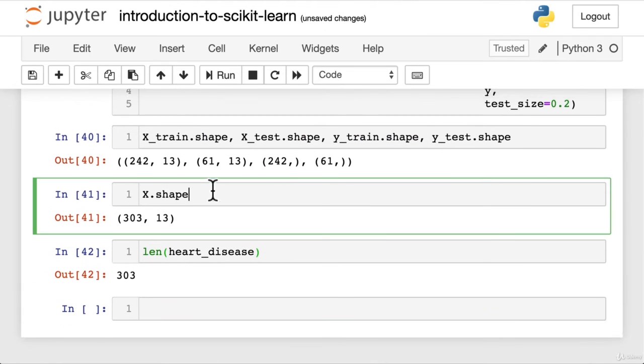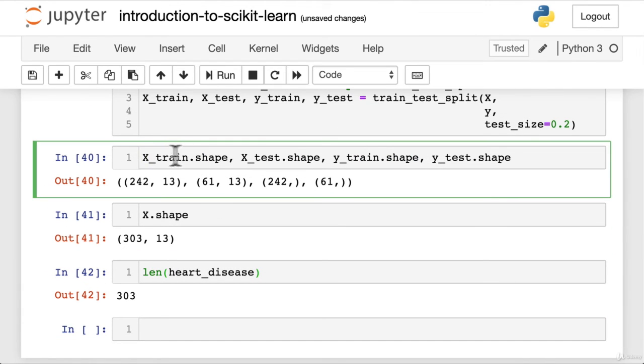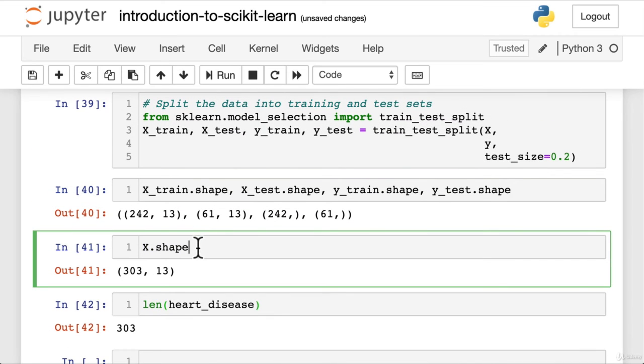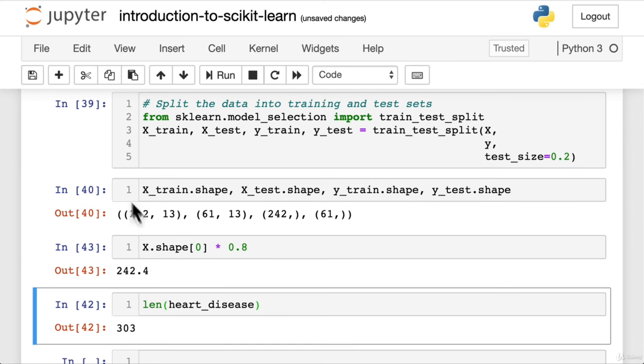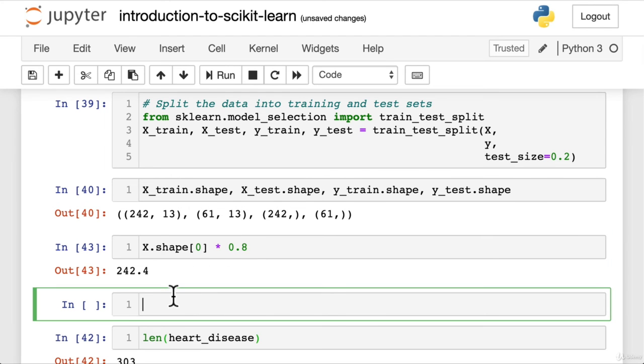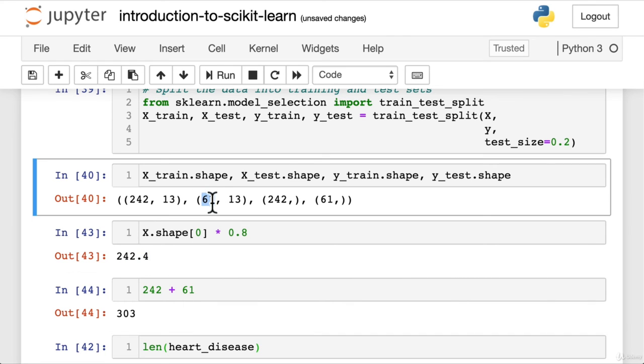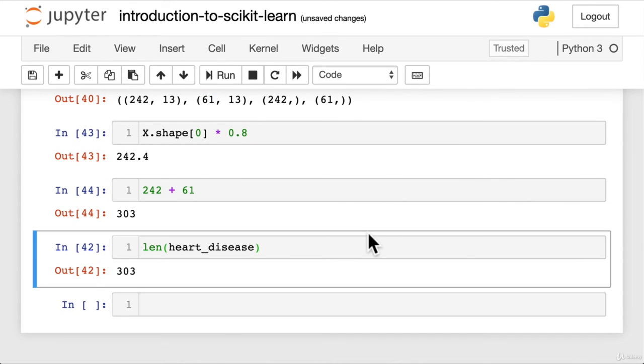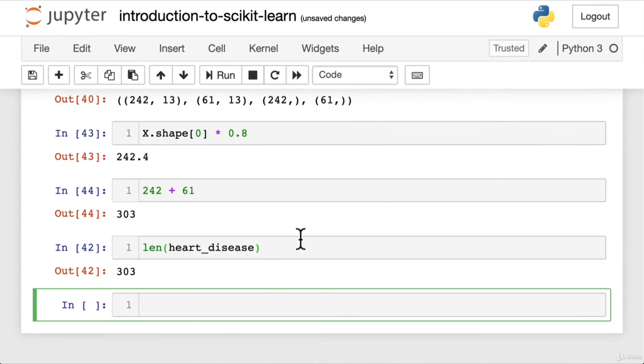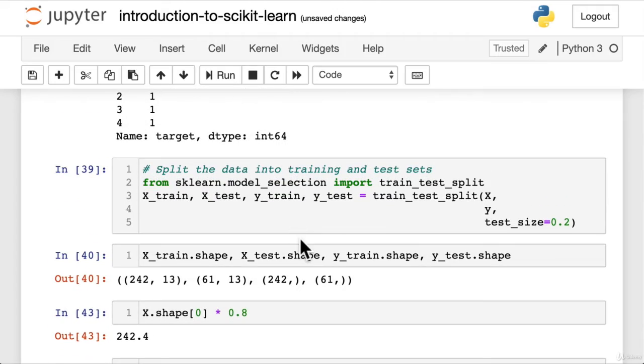303 samples total, and 80% of them are going to be training data for the machine learning model. So if we go X_train.shape, we want to times that by 0.8. So 242.4. We add these together, 242 plus 61. All it's done is it just rounded it down and automatically carved the other 20% into the test set. And it's done the same for y_train and y_test.